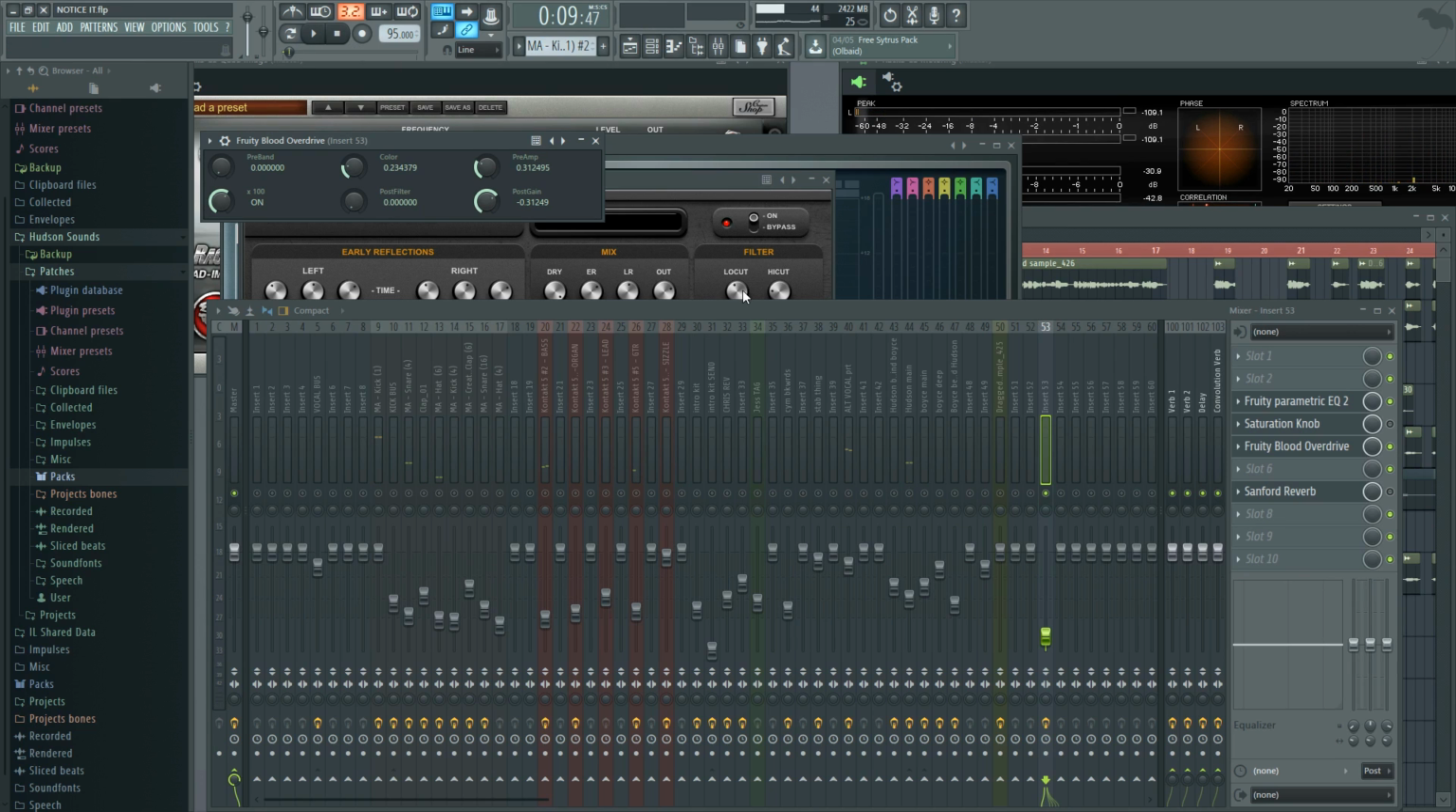That's a little bit harsh, but when we bring it into the mix, that's not really going to be a bad thing. If we need to give it some space, you could put a little bit of a reverb on there.